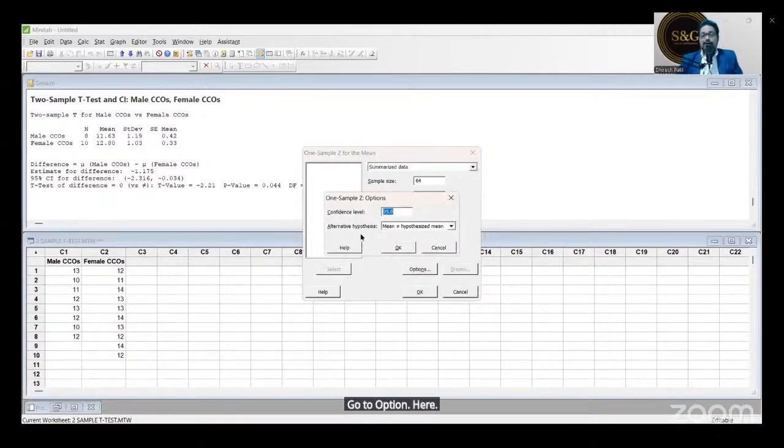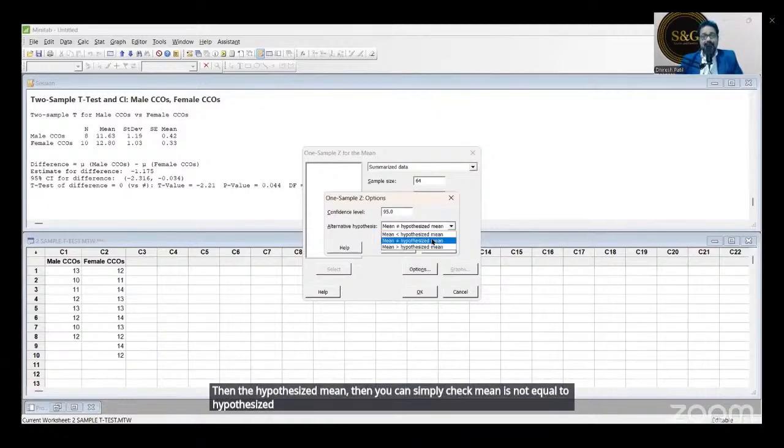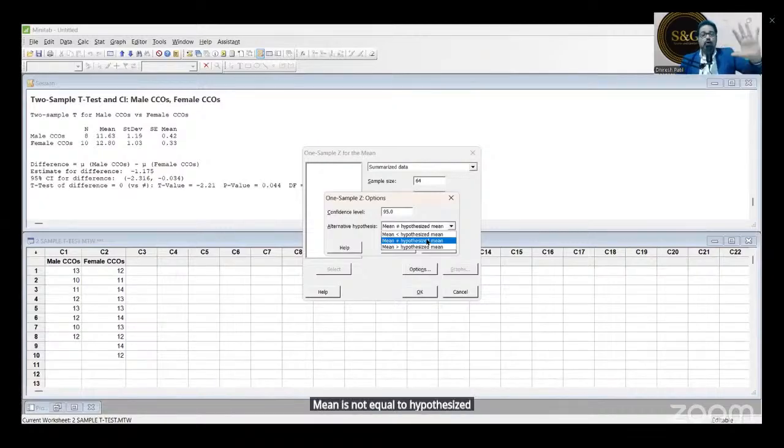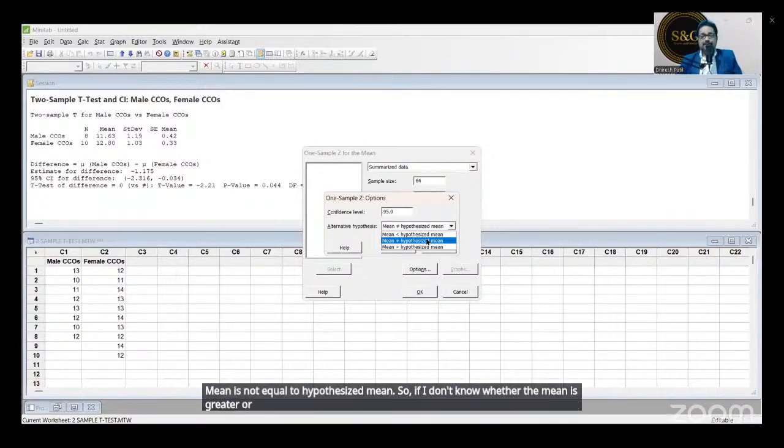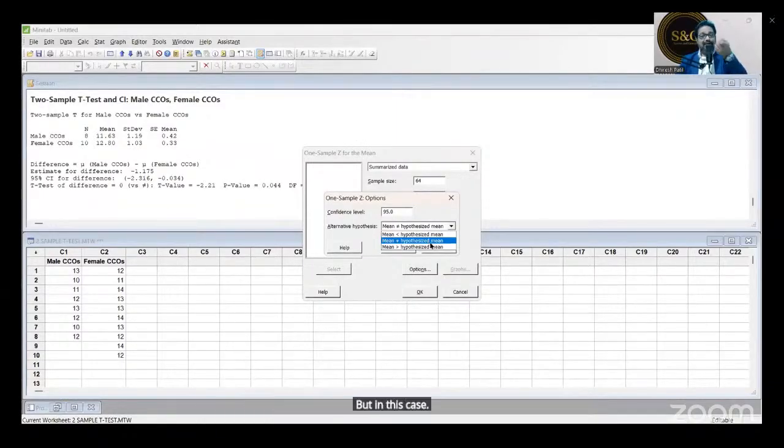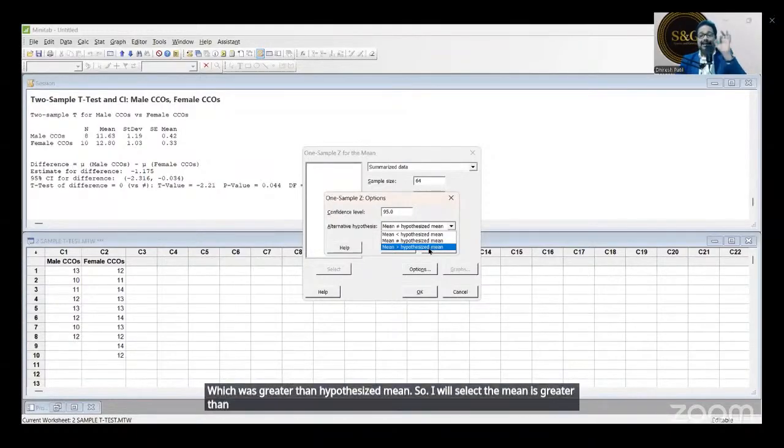Here there are three options. What is the alternate hypothesis right now? See, when you don't know whether the mean is greater or smaller than the hypothesized mean, then you can simply check mean is not equal to hypothesized mean. But in this case, we have already calculated the mean, which is 1.88, which is greater than the hypothesized mean. So I will select mean is greater than hypothesized mean.